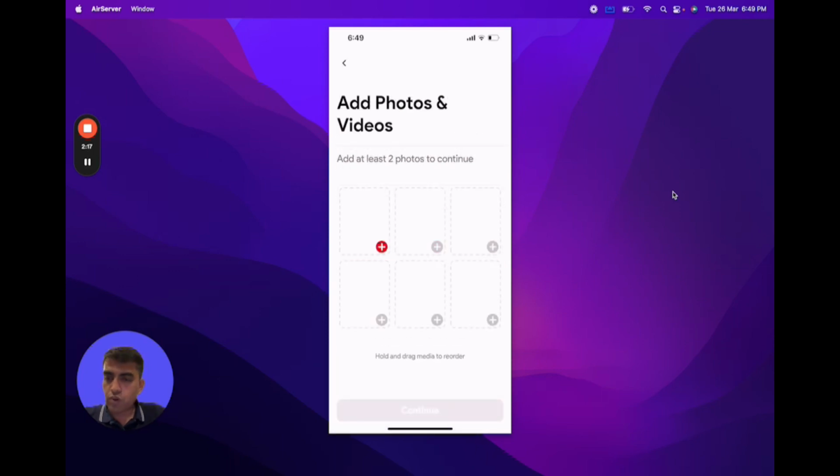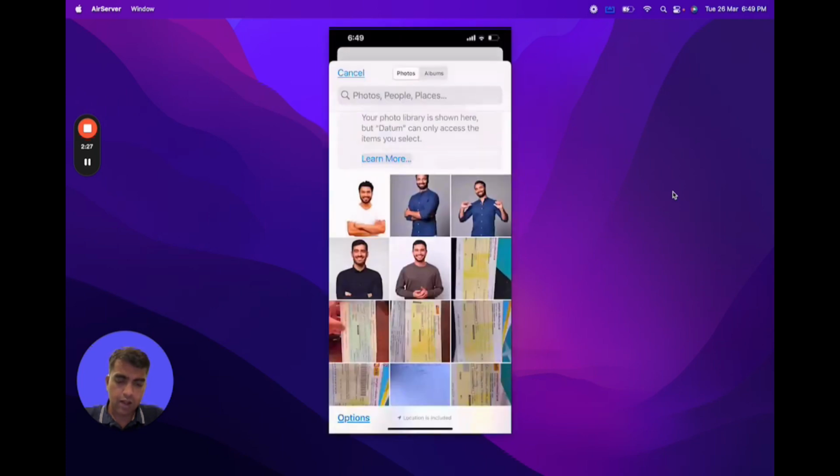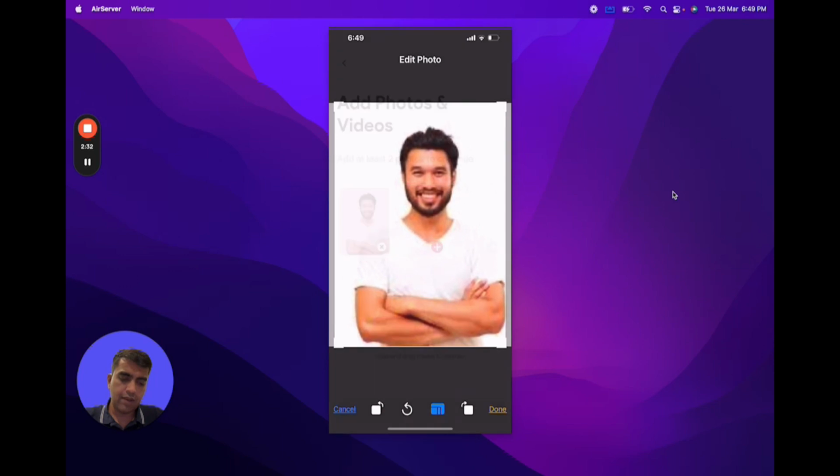We need at least 2 photos or a video to sign up on the app. So on the system, I have a couple of photos. Let me just take a photo. I'll allow full access. I add a photo. I can crop that to my size and save that.